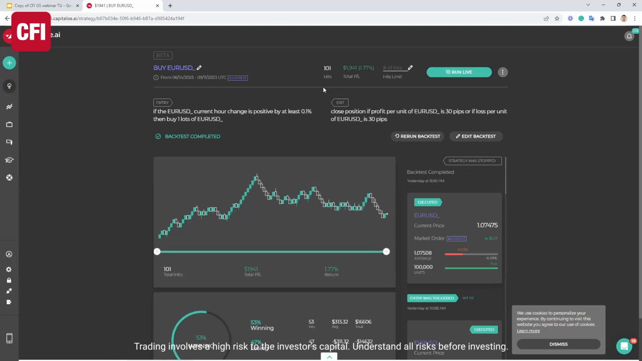If you're backtesting a strategy that only has 7 hits or 15 hits, that's not really enough trades to judge a strategy on. However, anything above 50 or 100 trades in the last 3 months, that's a good amount of information to judge a strategy on. We can see here, this produced 1.77% on a 1-lot trade. The P&L was just below $2,000.